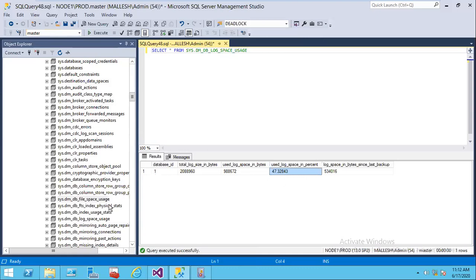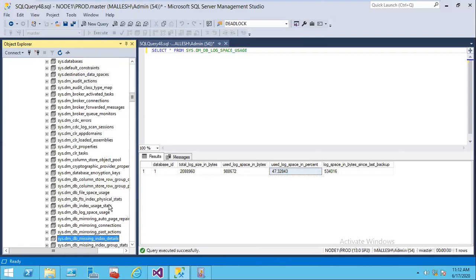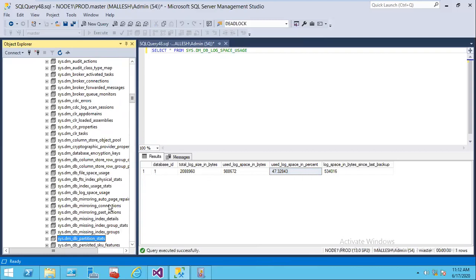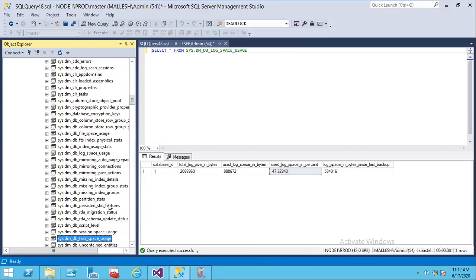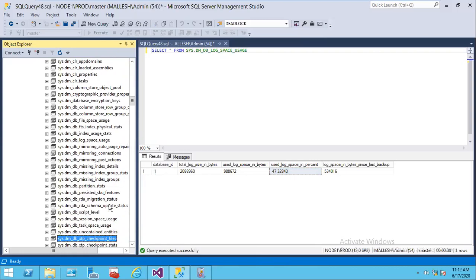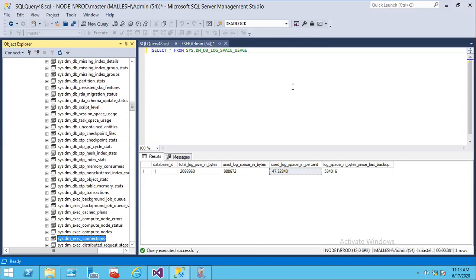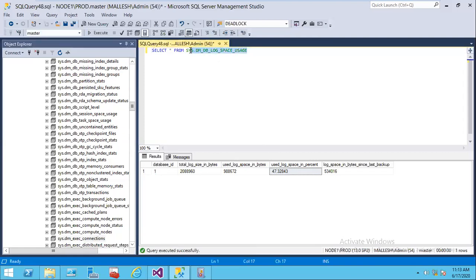Right? Missing indexes, index usage, right? There are mirror connections. There are many: missing indexes, session space usage, task space usage. There are many, and here we can find them. So dm_db means database-wise information. Exec means connection-wise information. With exec connections, here we can find all the connections information in the server.